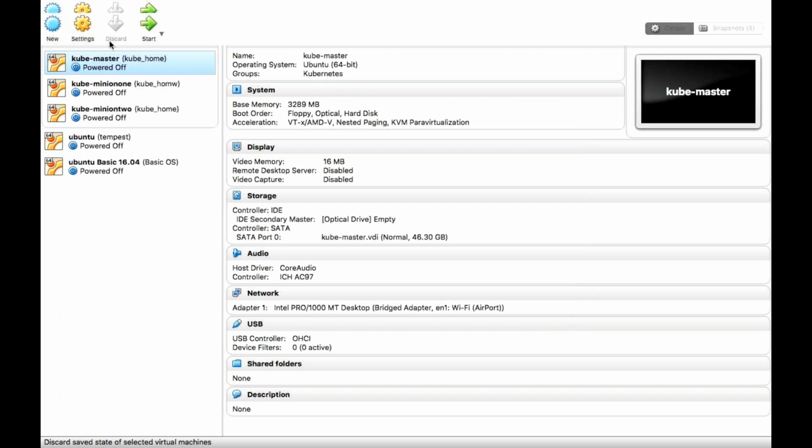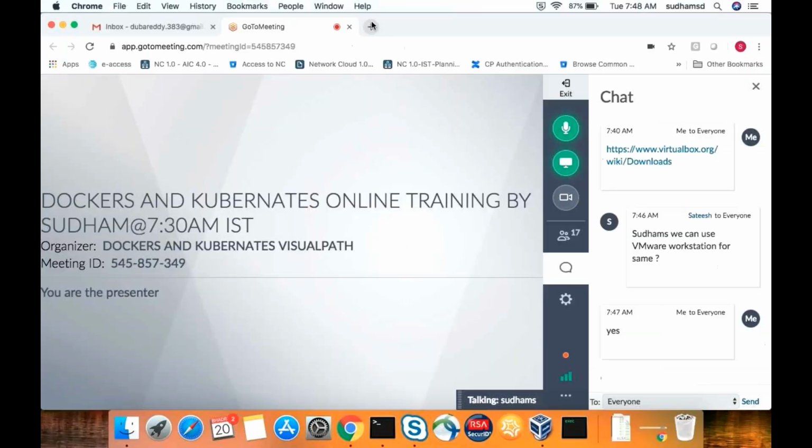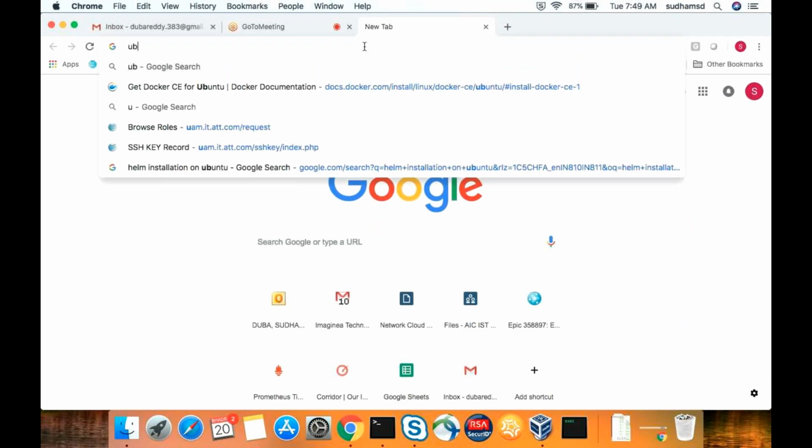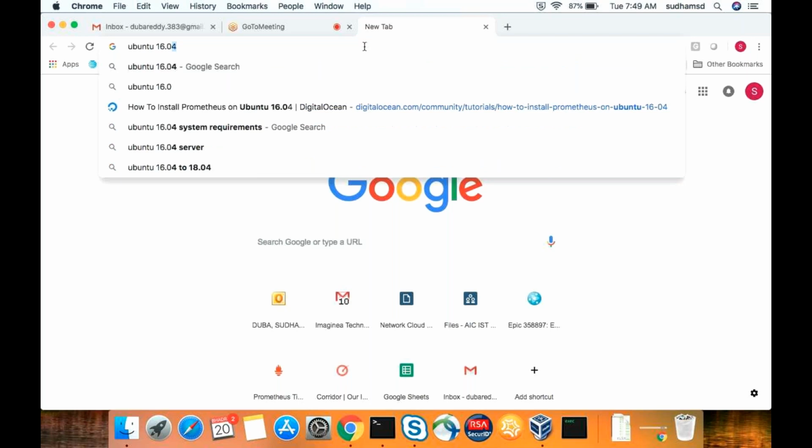I downloaded the Ubuntu 16.04 server image.